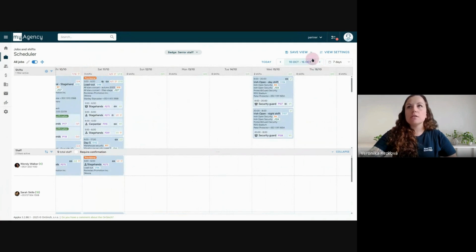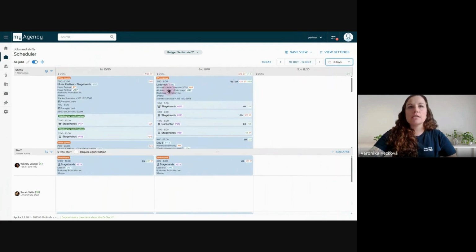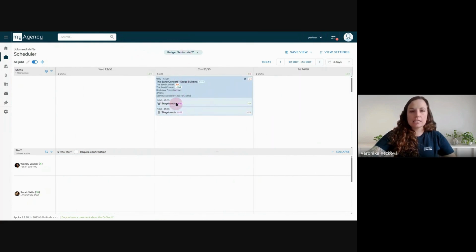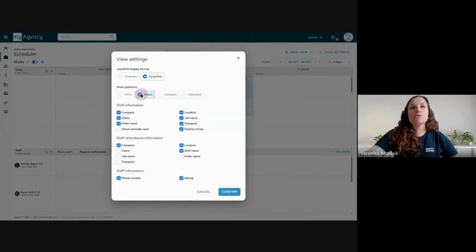So let me make it a bit smaller, so you see it better. So let's say we have here, for example, my shift, and to be able to drag and drop, sorry, I forgot to mention that in the view settings you have to have at least simple, because if you have no position, the system wouldn't know where to allocate the staff member. So at least simple or the further detailed position displayed.